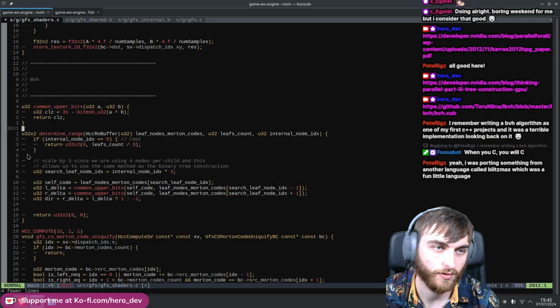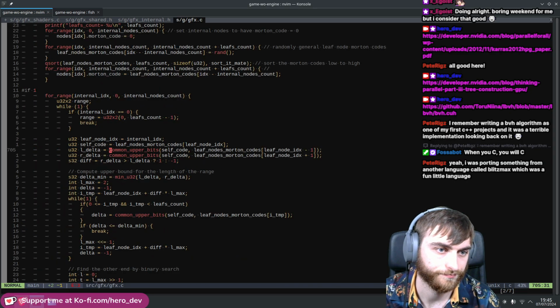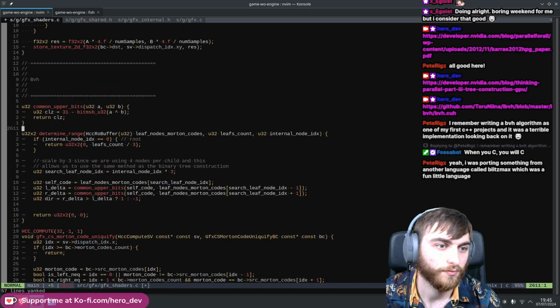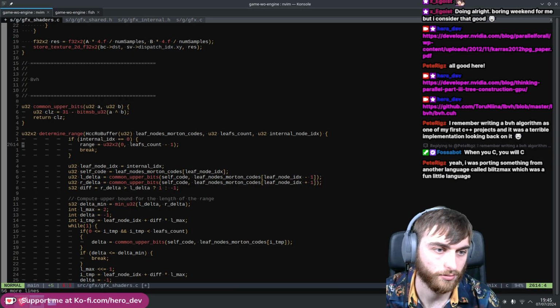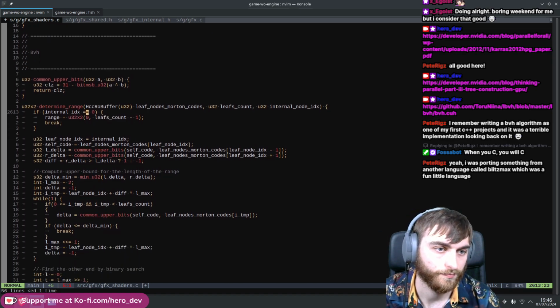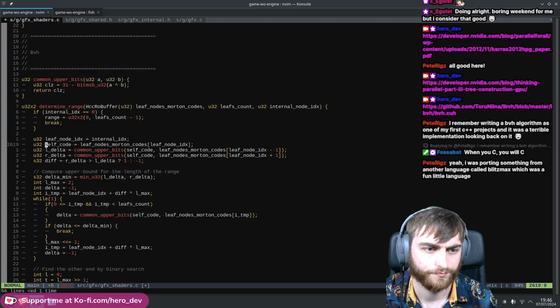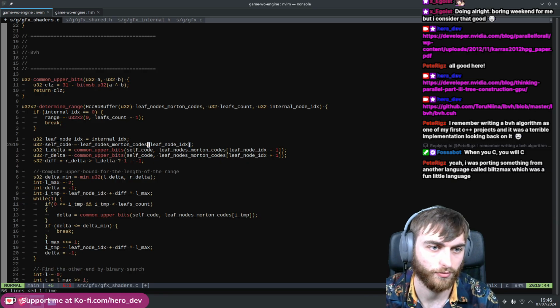So determine range is the next thing. Just find it. This is it here. So I'll convert this code over to GPU, no biggie. Easy peasy. So what do we need again? Internal node index, number of leaf nodes, neat. Right, it seems to have worked. Seems to be pretty alright.